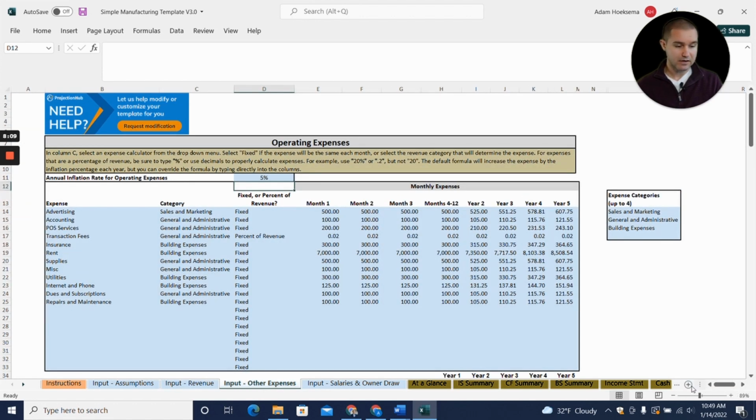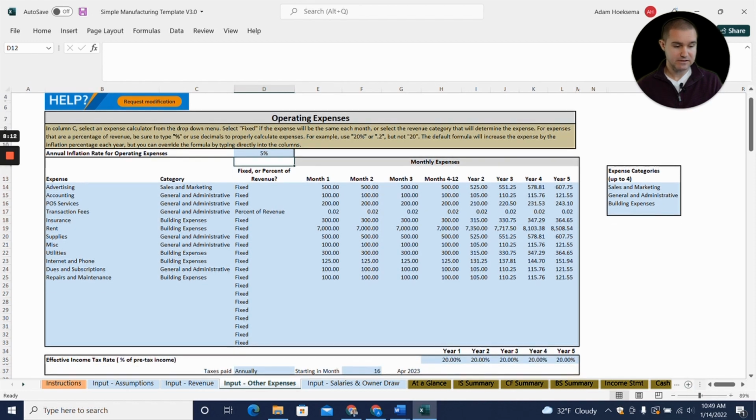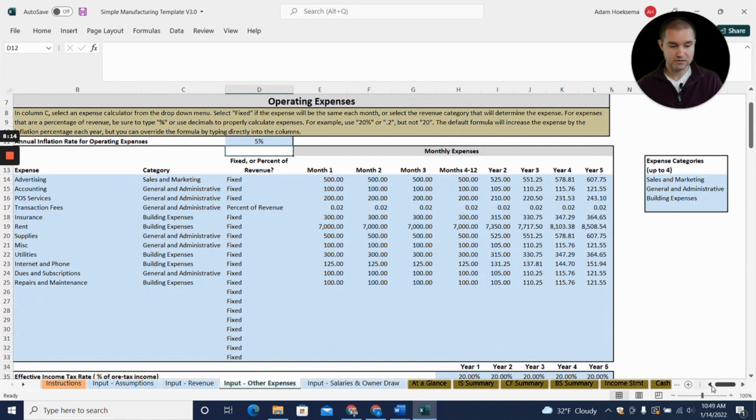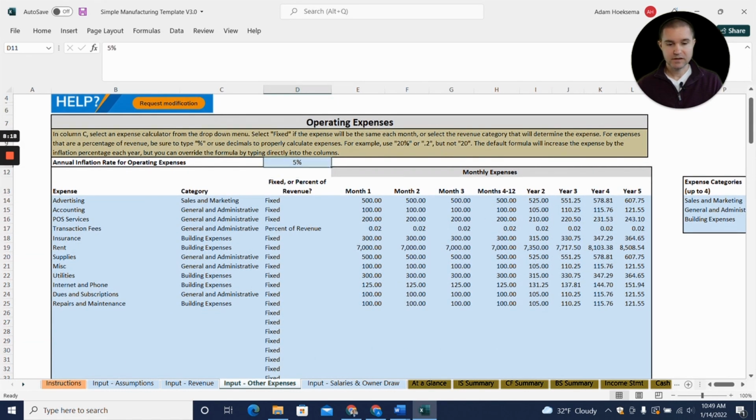Jumping over to our expenses here. We're going to zoom in just a little bit. So we can add an annual inflation rate for our operating expenses, and you can see the standard common operating expenses that we have pre-populated in here. You've got things like rent, insurance, point of sale systems, transaction fees. So this would, for example, let's say you are doing a direct-to-consumer sort of customer, and you accept credit card.